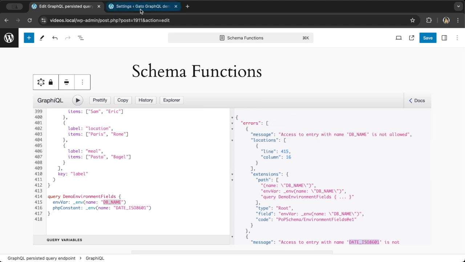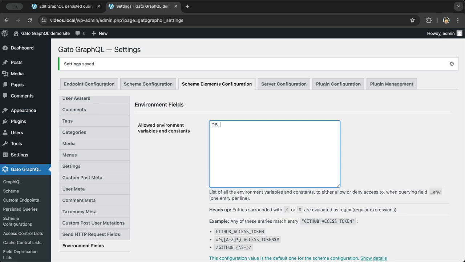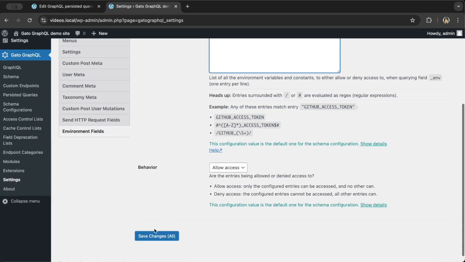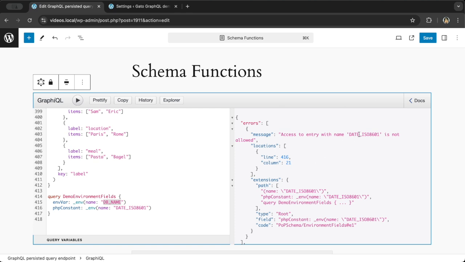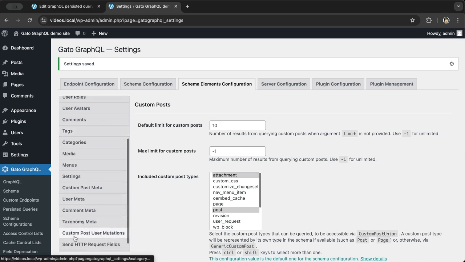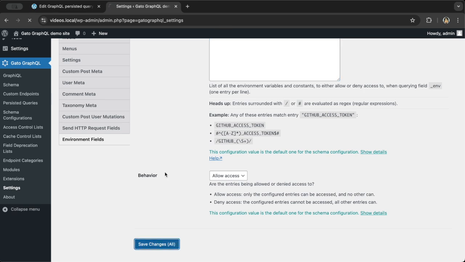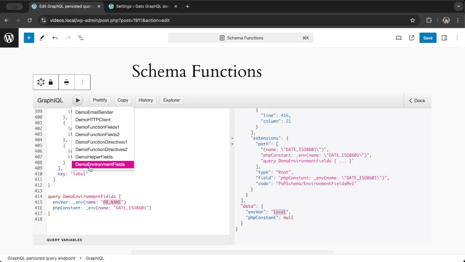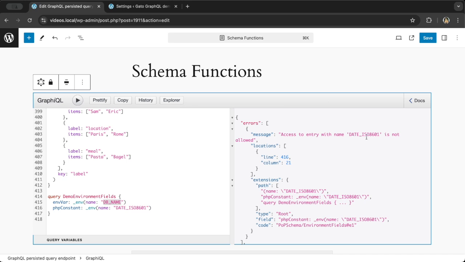So we can also give permission to a specific entry. So for instance, in this case, we can allow dbName. We save this again, and when we execute this again, now the date ISO 8601 is failing, but the dbName is actually working. Or we can also use a regular expression to give access to multiple constants. So in this case, for instance, we can do db asterisk. So this is a regex, and this should also work. Now when we execute this again, dbName is still working, and the PHP constant, the date ISO 8601, is failing.